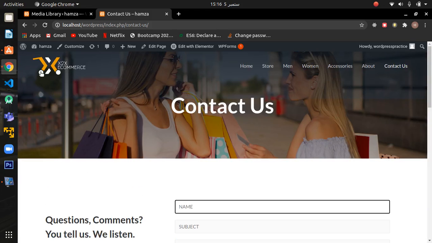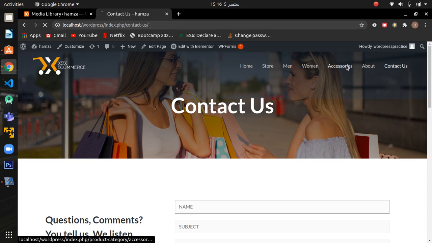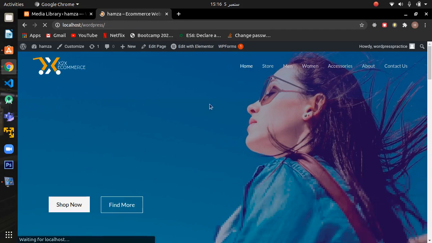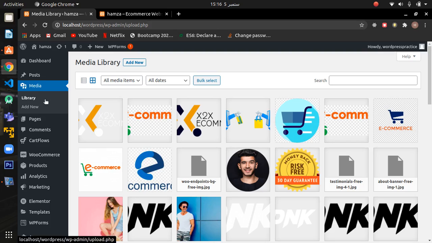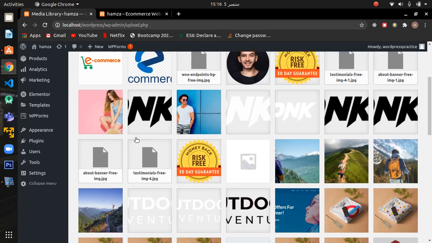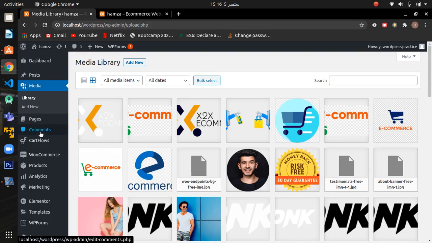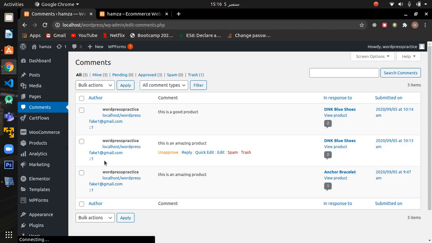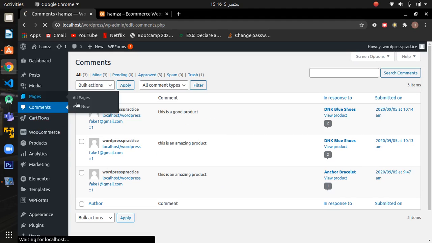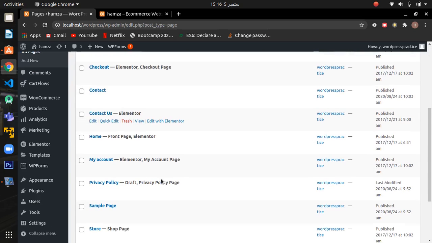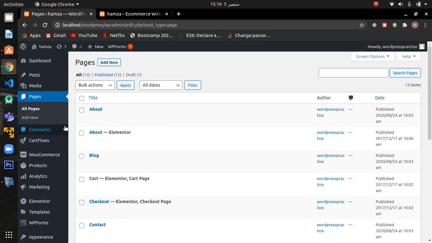So this is the logo that I have created in Photoshop and then I pasted it over here. So that's all. And all the images that are being used in the website, you can find, these are listed here. And the comments, the reviews that you would provide will be shown here. These are the reviews, and the pages that I have used in my website are these. These are all the pages that I have used, and yeah, that's all.